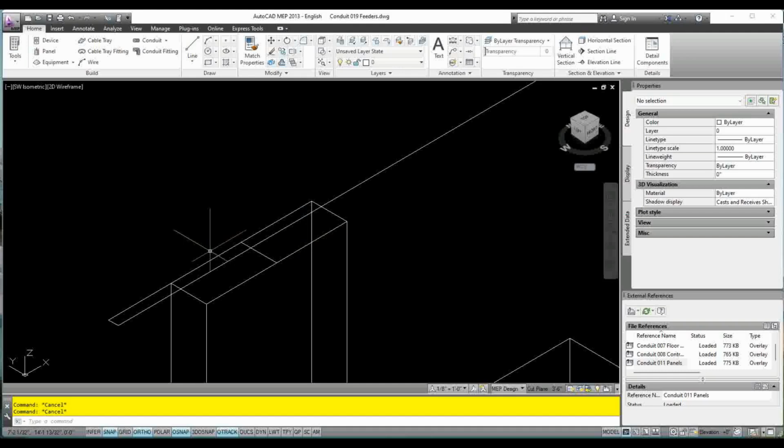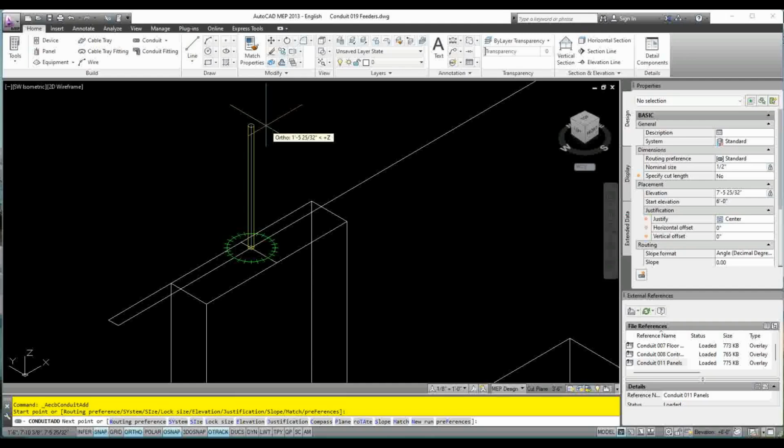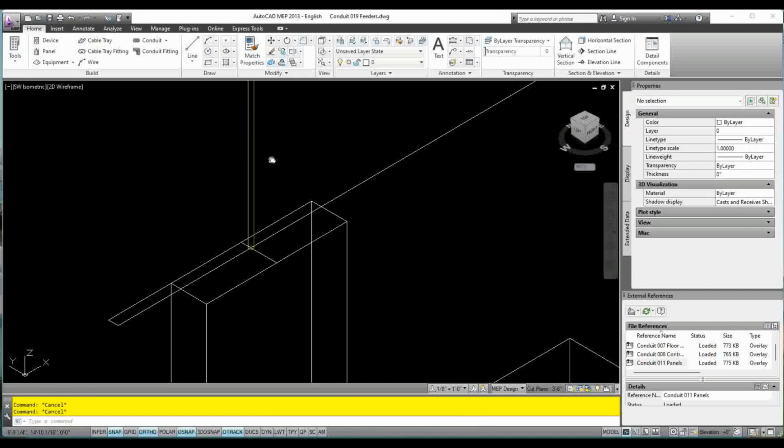Okay, let's make a conduit. How about that? Let's go conduit. That exercise right there was just to find the center of the panel. All right, we got a conduit. Let's type in, it's going to go all the way up, so let's just go 5 feet. That's going to go all the way to the next floor, okay?